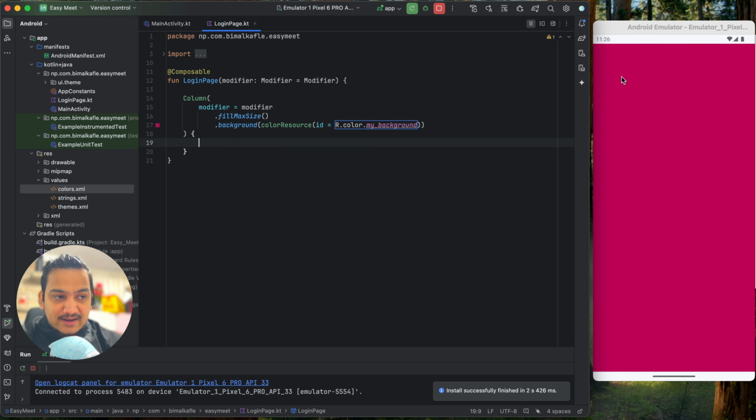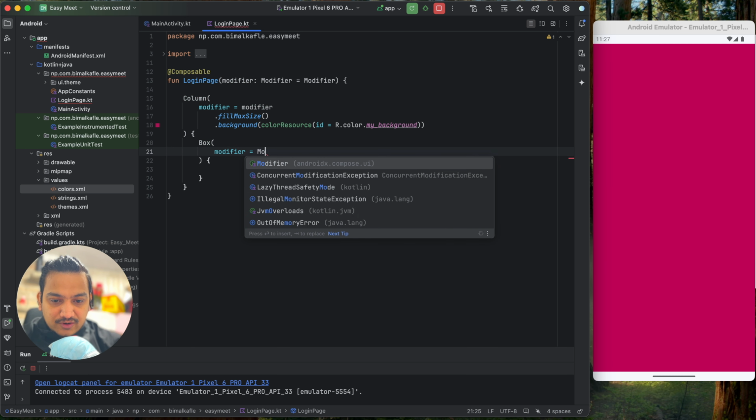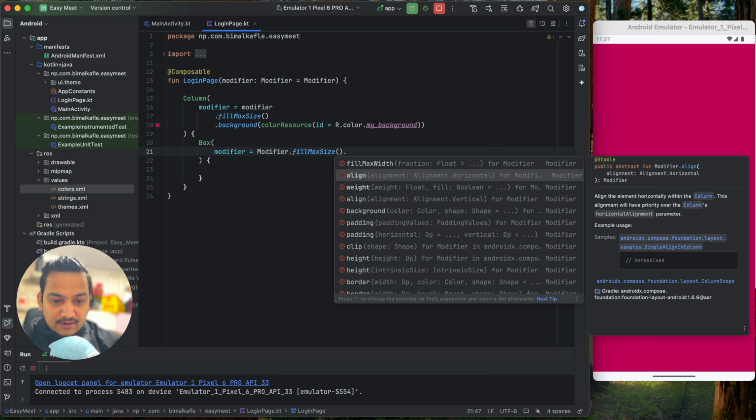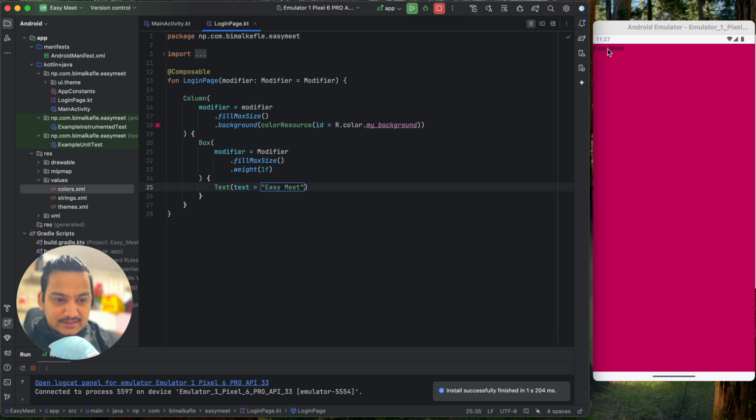Now in this column we will add some items. First it will be our application name, that will be Easy Meet, which will come over here, and below we will add the input box for meeting ID, join meeting, everything. So here I will create a box. Let's add modifier equals modifier.fillMaxSize.weight. We will give one floating point so that it will take the available space. So here we'll give text, that will be Easy Meet. If I run now, you can see over here Easy Meet.